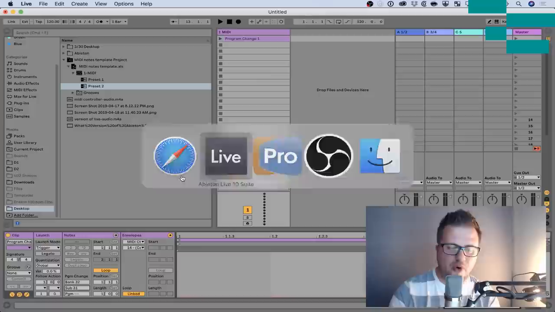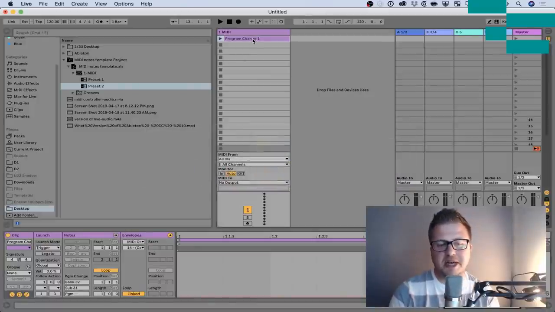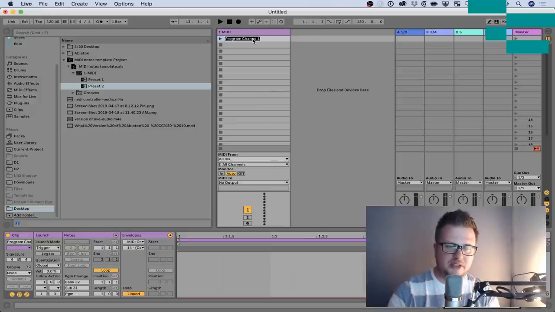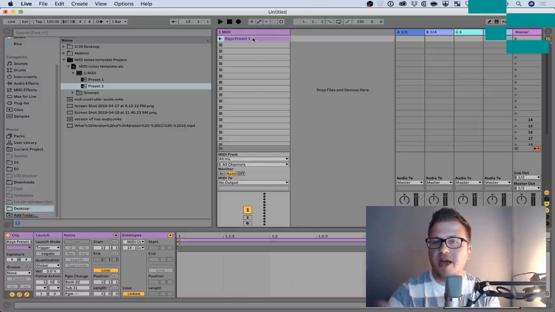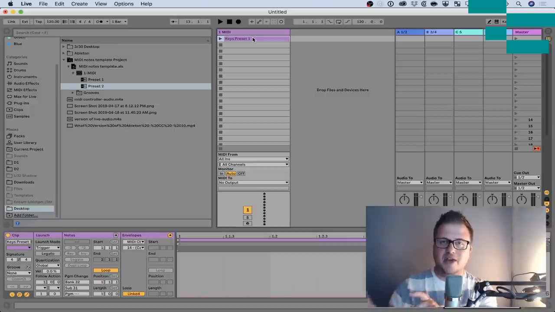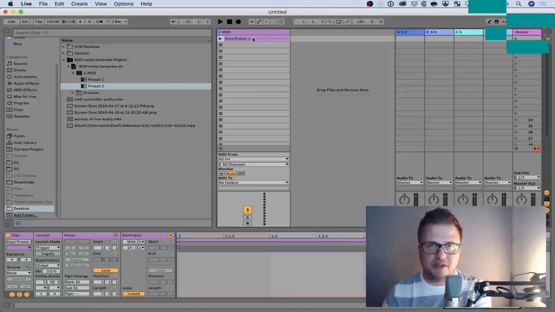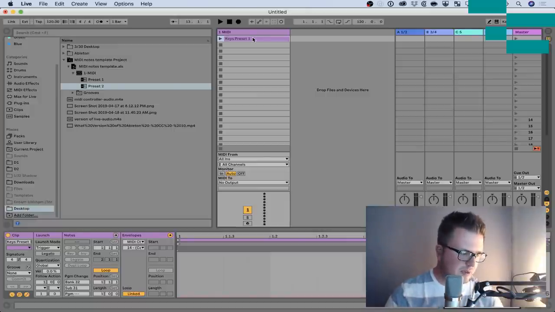Similar to what we talked about before, when you figure out what those are, so you figure out preset one is program change one, whatever the value is behind the scenes, you're going to rename that and say, okay, this is keys preset one. And I would name it however you want to. You're going to save an entire file like that as a template, and then you're going to drag from your browser into your file in arrangement view to make that happen.